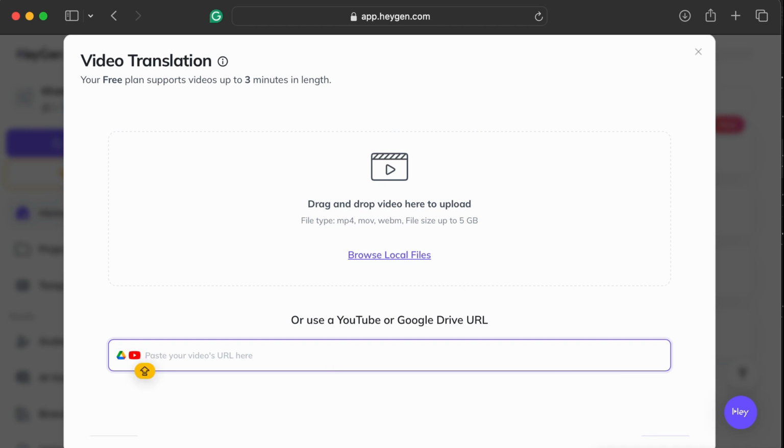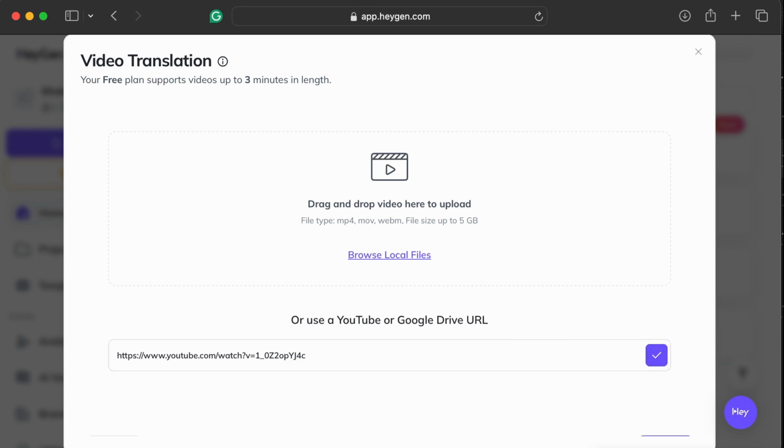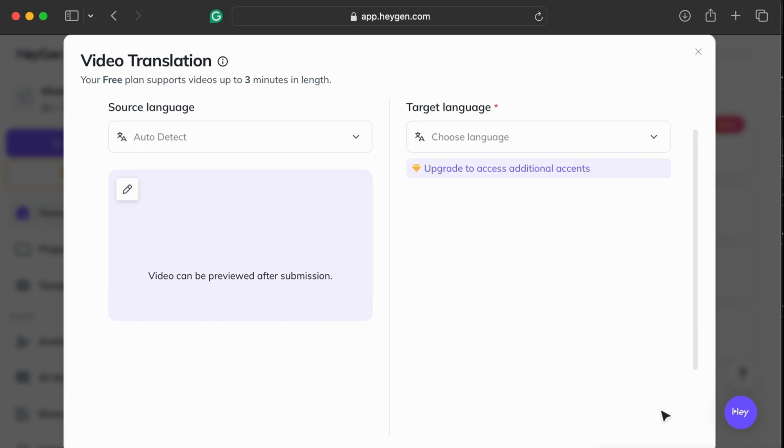Step 3. You can upload a video from your device or import one directly from Google Drive or YouTube. Make sure the video has clear audio and that the speaker's face is visible for optimal lip sync accuracy.